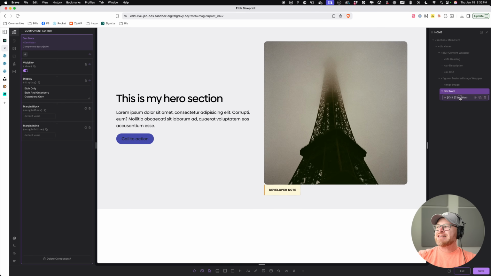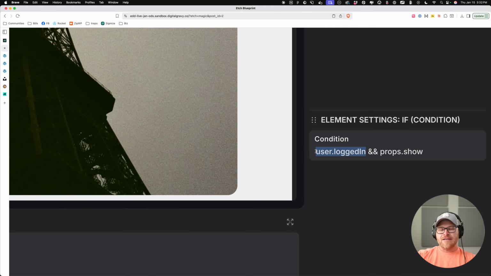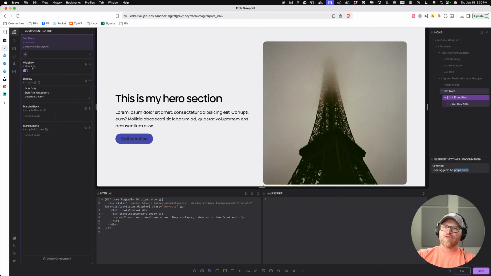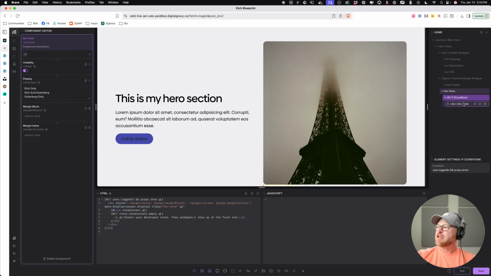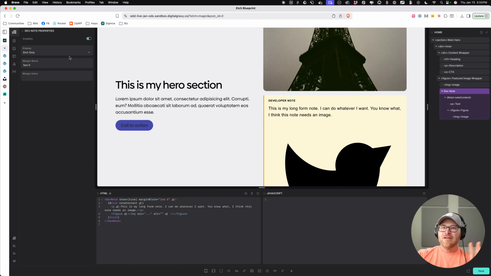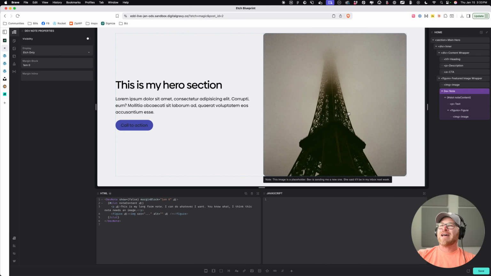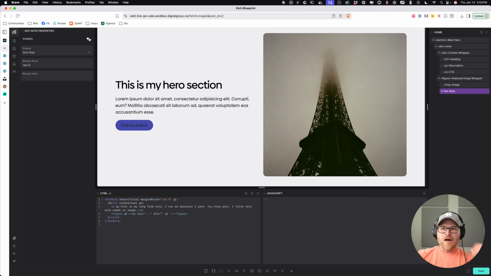So it starts out with a condition. The condition says, if the user is logged in, that's a critical thing, and props.show is true. If we go over here, we're gonna see this is props.show, a little visibility switch. What this allows me to do is have all these Etch-only notes in here and say, I don't wanna see that one right now. I can see it in the structure panel, but I can just toggle it on and off as well.